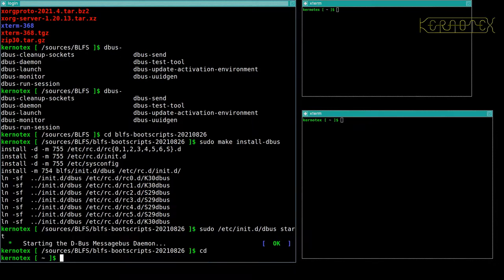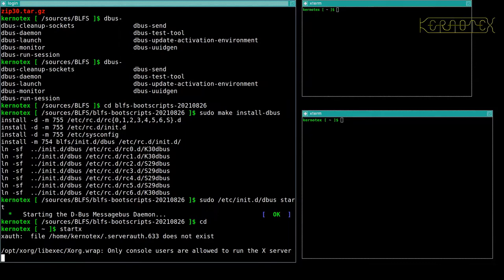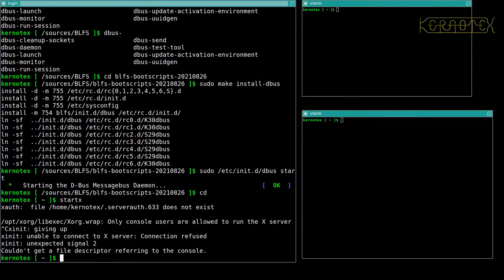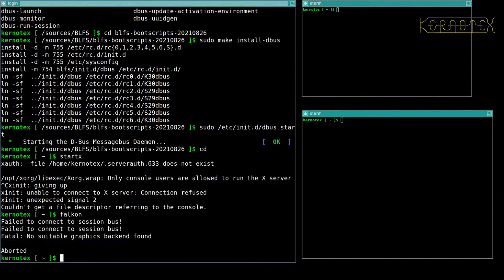In theory, I should be able to. Oh, what am I doing? Start Falkon. I don't know why I typed start access. I failed to connect to the session bus. Right, I'm not sure why that is happening.